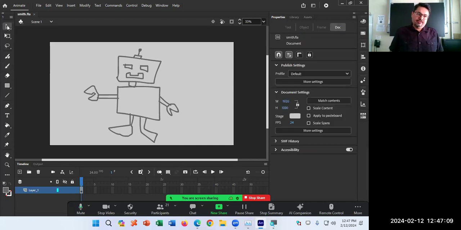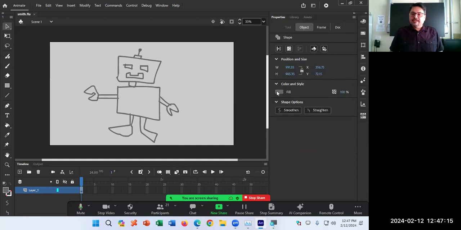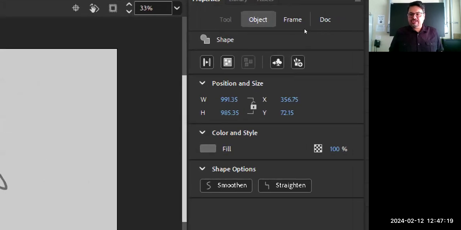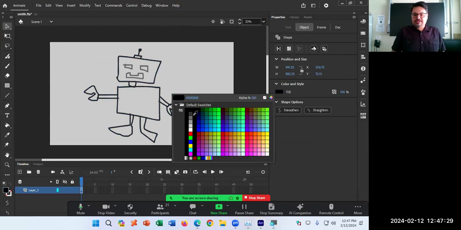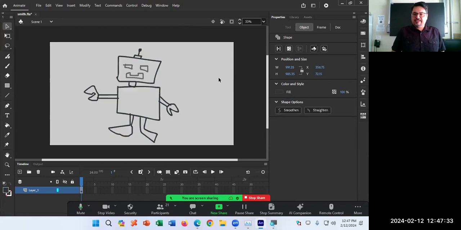If I go to the select tool and click one time on one of these lines, then its properties appear on the right side. I have currently selected an object. Animate sees these things as objects. And then I see, okay, this has got a color and style. The fill is currently set up as that gray, but I want another color so I can easily change the color. I've selected and they change.